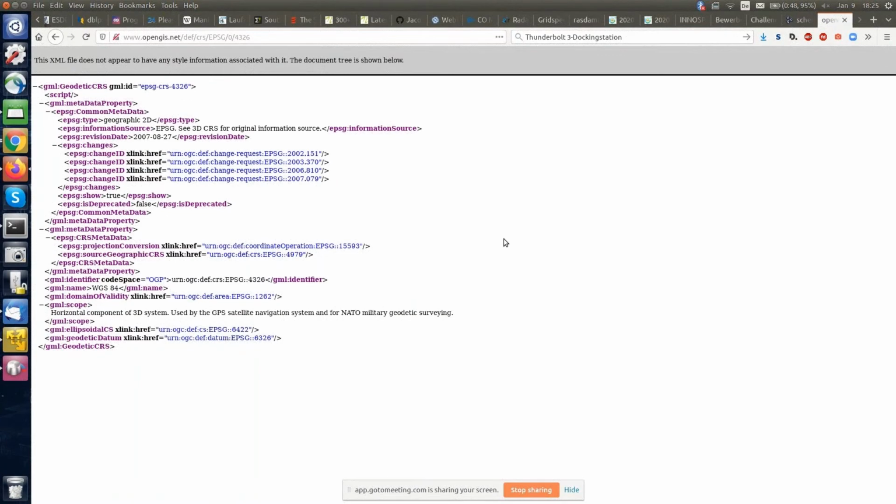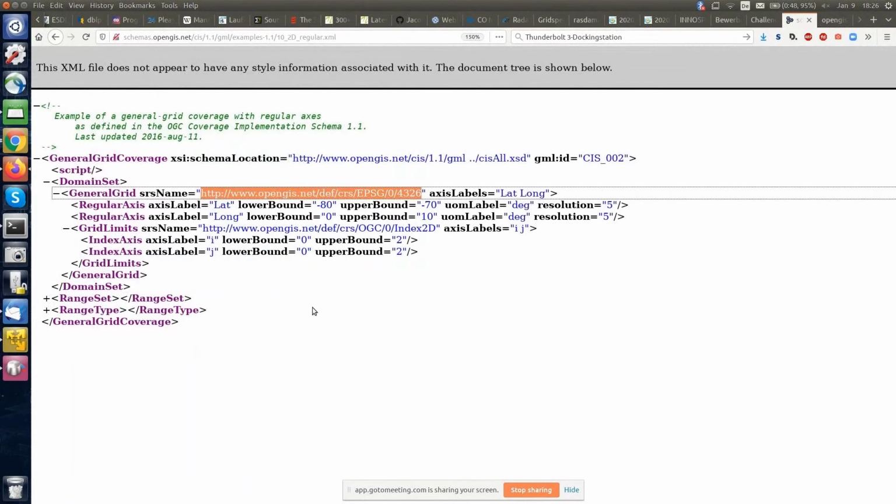And then we go into the detail of each axis. Lat and long both are regular axes, so we can describe them by lower and upper bound and the resolution. And by the way, it also has a unit of measure label, so we know it's degrees and not meters, for example. So in this case, with the regular axis, it's really simple and compact.